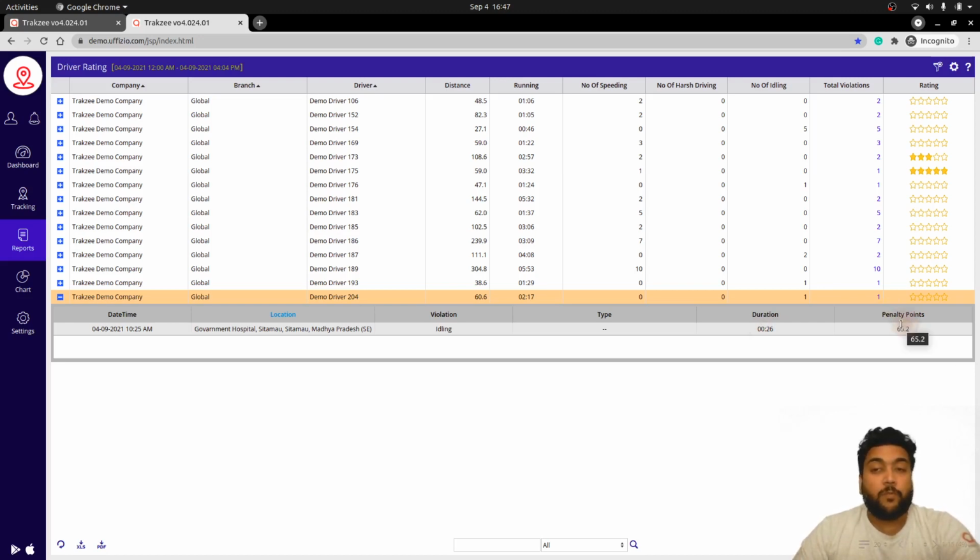As per the formula and calculation information, the rating of the particular driver will be reflected. This is how driver eco driving is configured in the system, and the analytics of driver ratings are available in the software. Thank you.